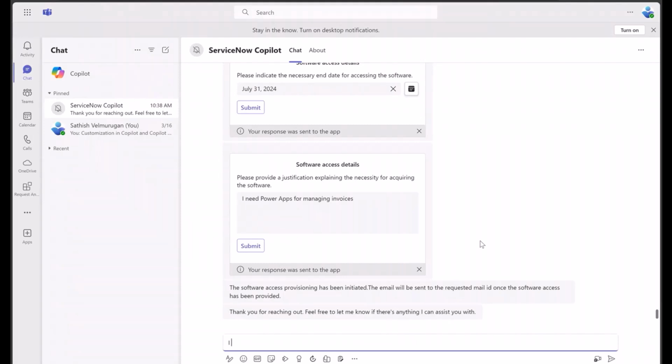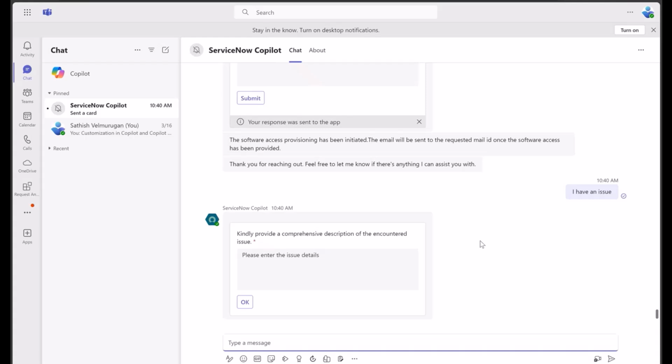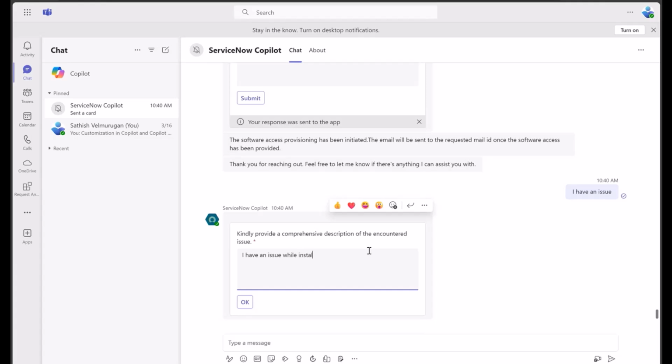For this, I'm going to say that I have an issue. I'm not giving any context. So what the Copilot does is it asks you for more context. At that time, I need to provide some more context, saying, okay, I have an issue while installing VPN on my laptop.